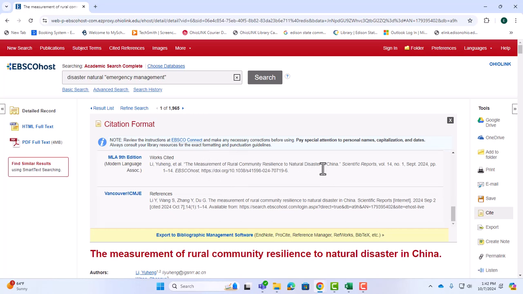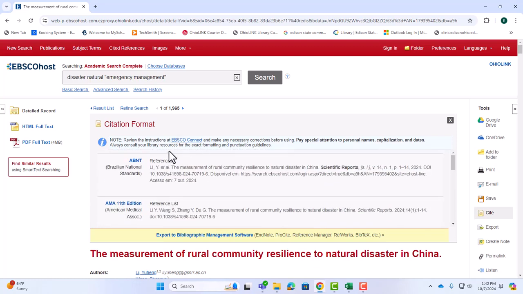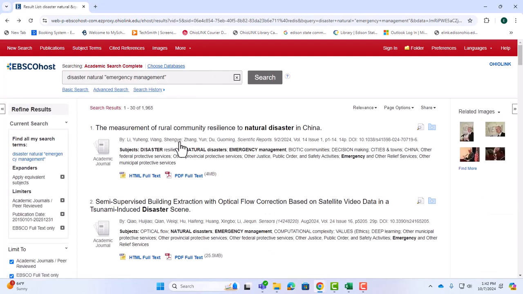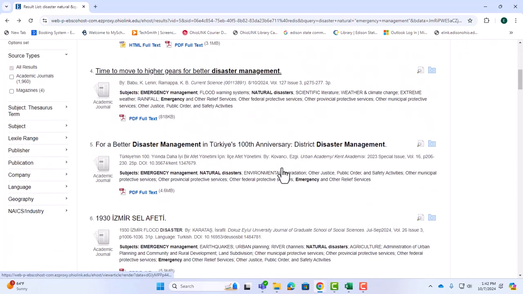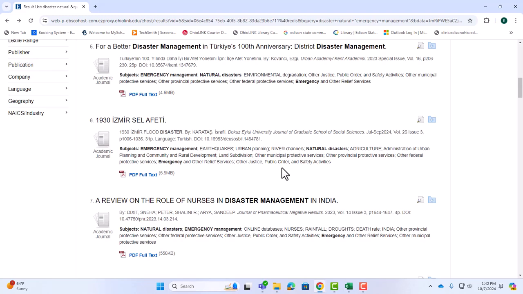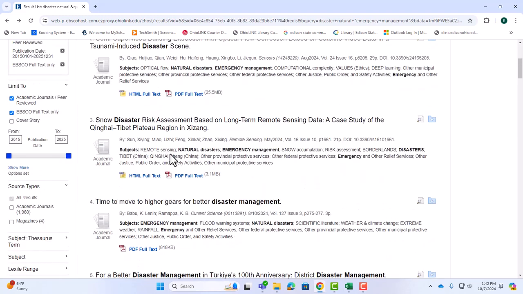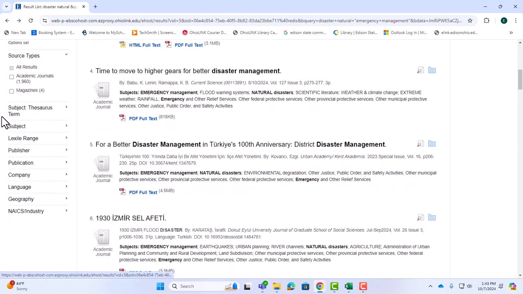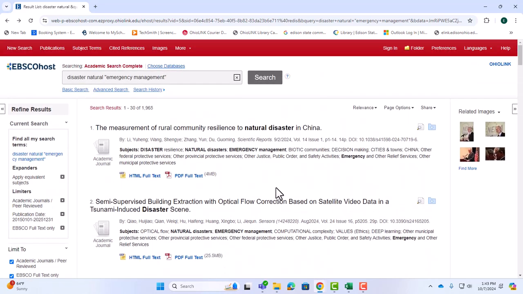Okay, and now if you just wanted to go back to your results, you can just select the back button, and it takes you to the almost 2,000 results we were looking at. Again, you can scroll down and determine if there are other articles that apply to what you're looking for. You also have different refiners or filters here that you can apply to focus these results to what you're looking for.